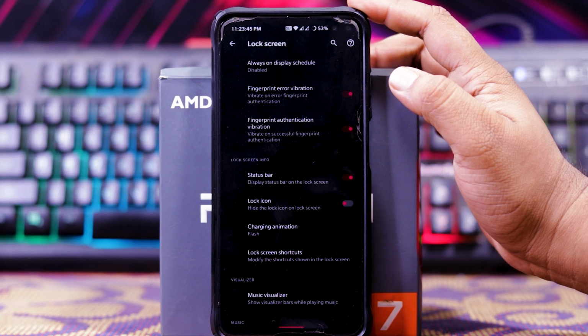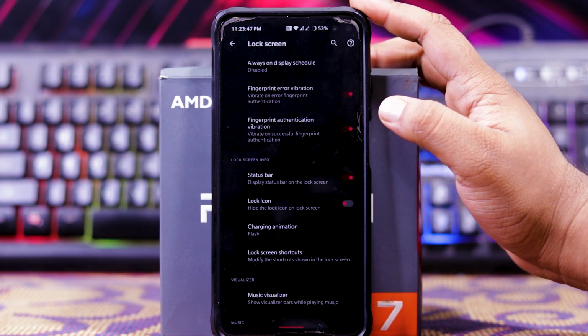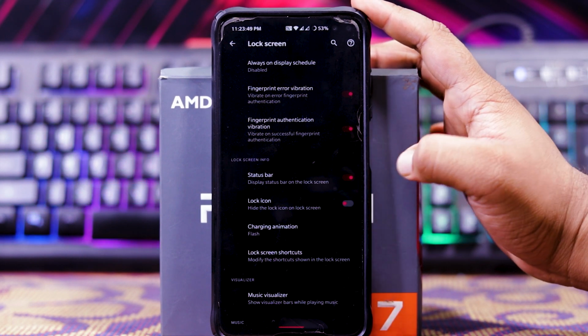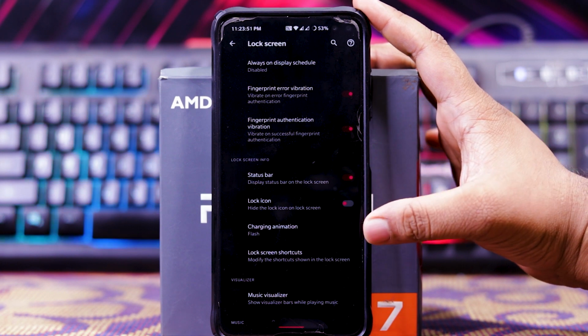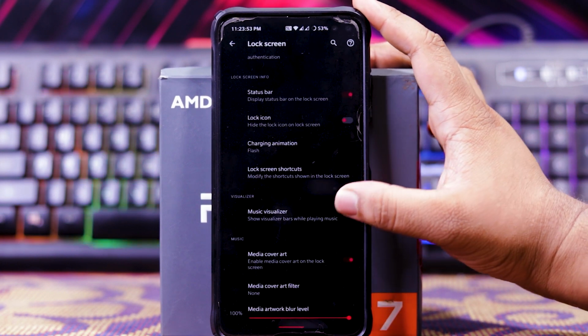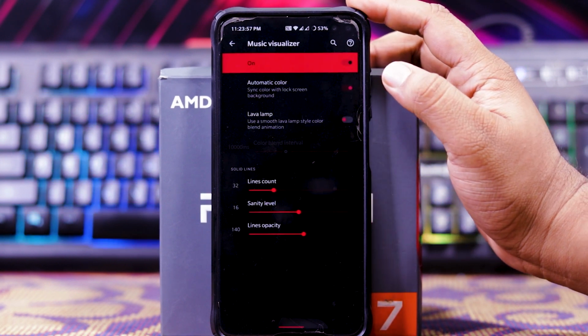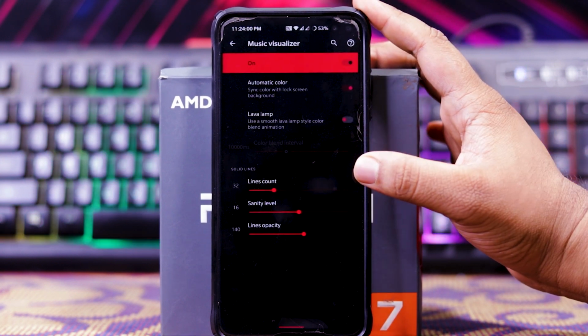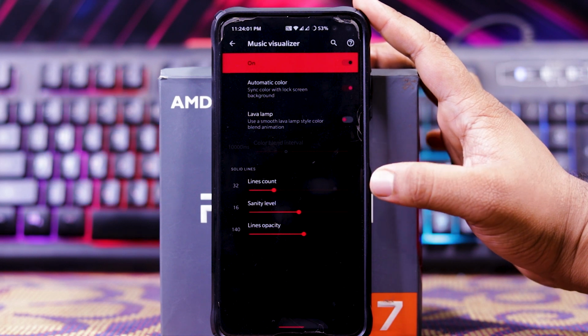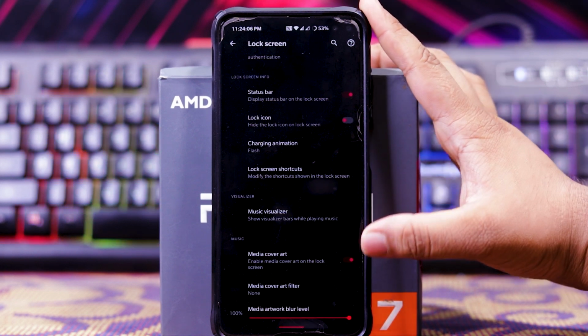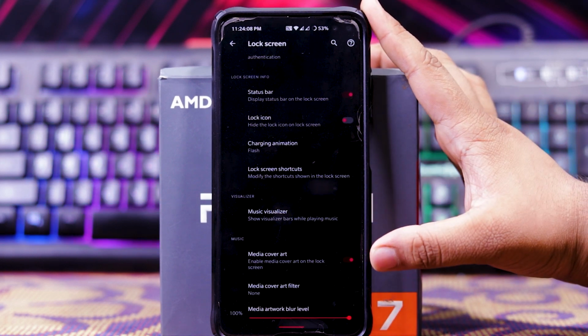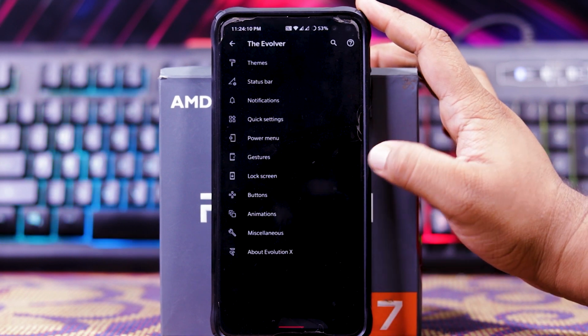And you get fingerprint error vibration, fingerprint authentication vibration, status bar, lock icon, charging animation, lock screen shortcuts. In music visualizer, when you turn it on, you can choose the automatic color, lava lamp, line count, sensitivity level, and line opacity. Then you get media cover art filter, and media artwork blur level.